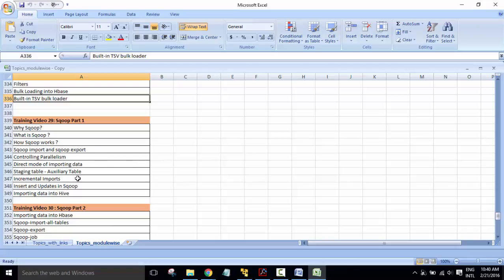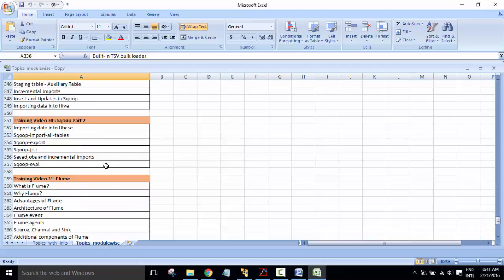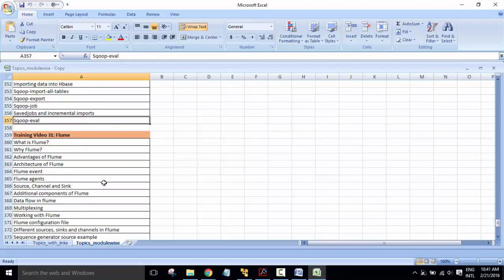Okay, direct mode of importing data, staging table, which is an auxiliary table, okay, which helps you completely transfer the data. Incremental imports, another important concept in Sqoop. Insert and updates in Sqoop, importing data into Hive, HBase, import all tables, Sqoop export jobs, save jobs in incremental imports, and Sqoop eval functions.